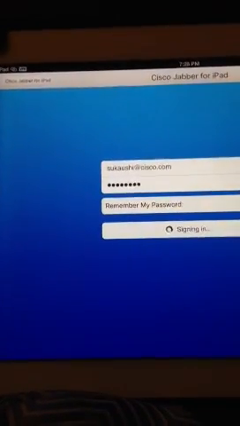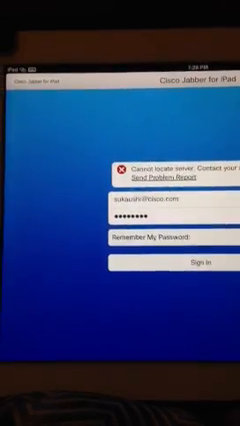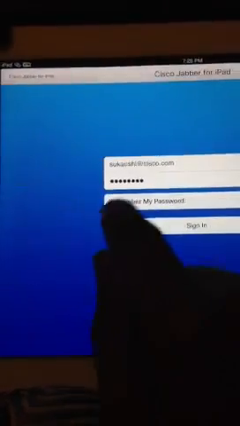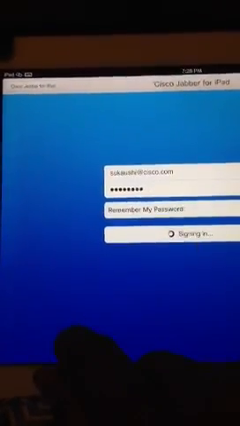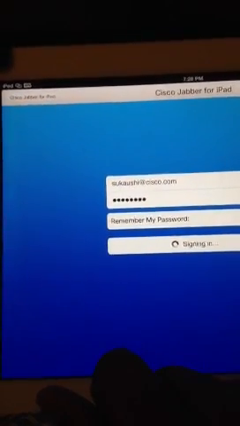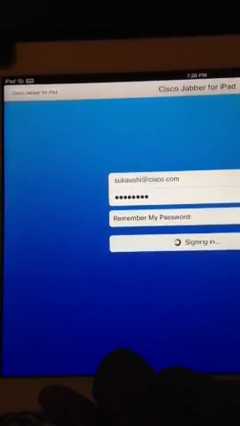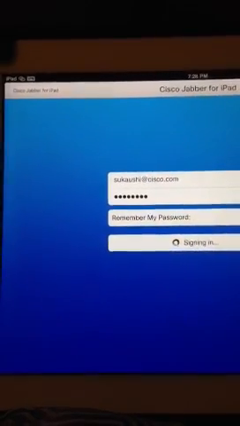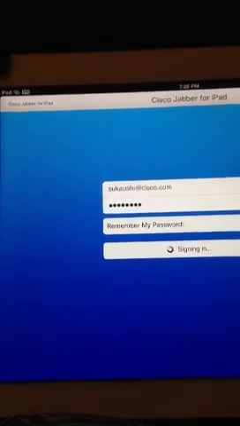Let me go and check my settings, just in case during the testing I changed something. My iPad is generally used for a lot of testing at customer locations, so it often happens that the settings get changed. I come here, WebEx Messenger. Yep, I think that's the correct configuration, unless my password got changed or something. Let me just try one last time, otherwise I'll retype my password.